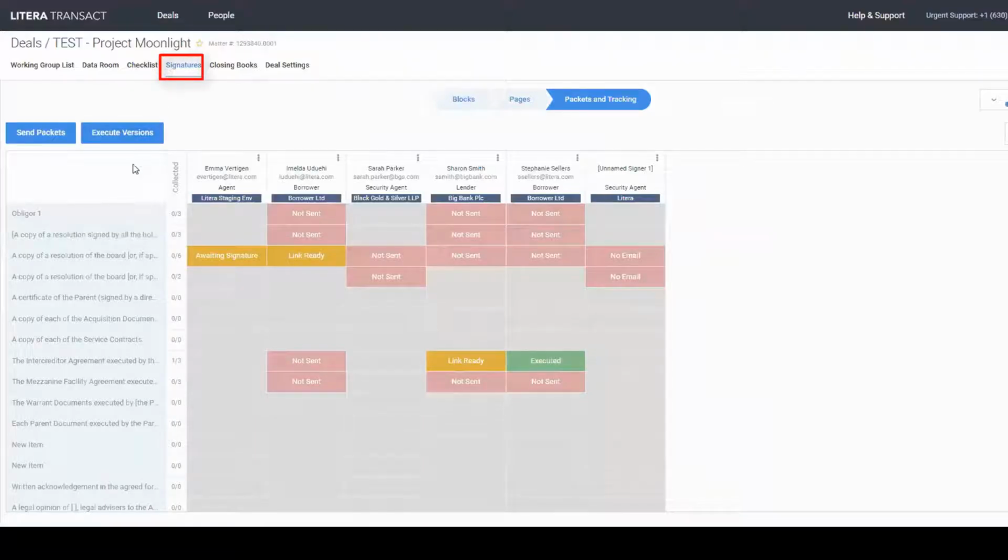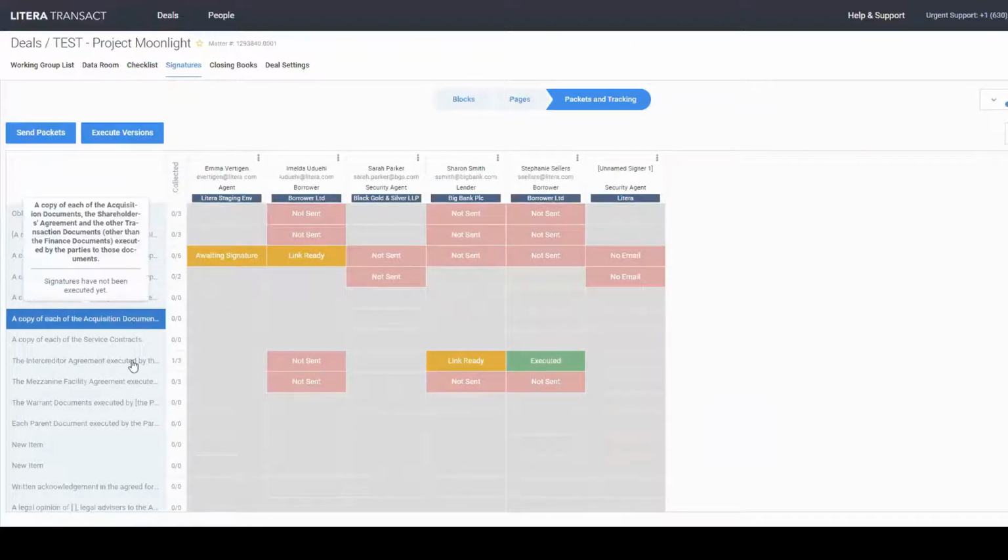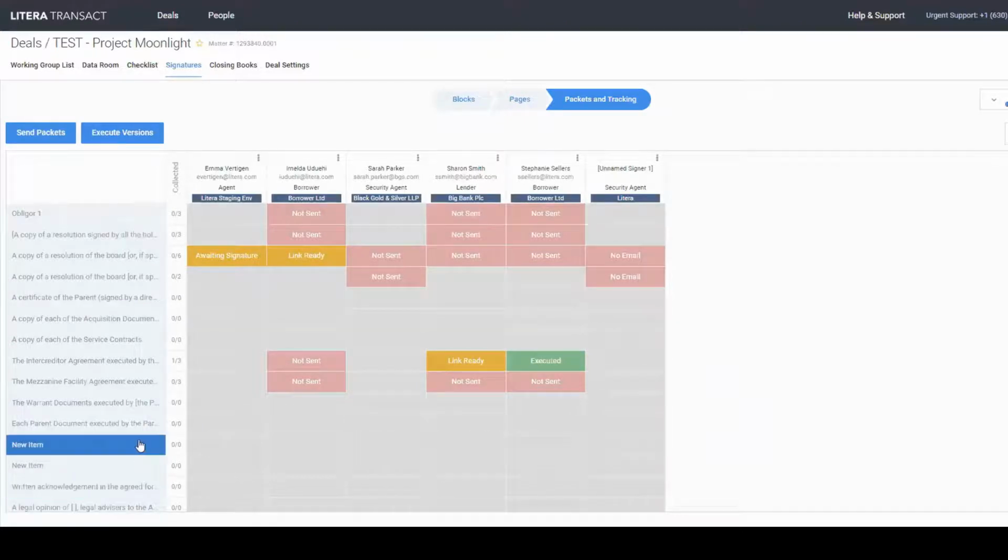Let's move on to Transact signature functions. What you see here is the Transact tracking matrix. You have all the signers along the top, and each document that requires a signature on the left-hand side here. We'll come back to this matrix momentarily.